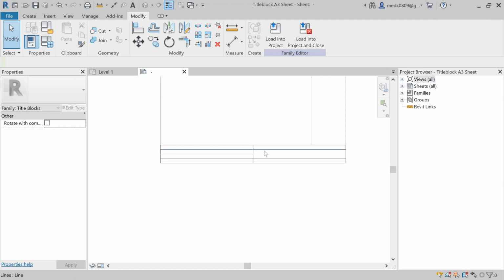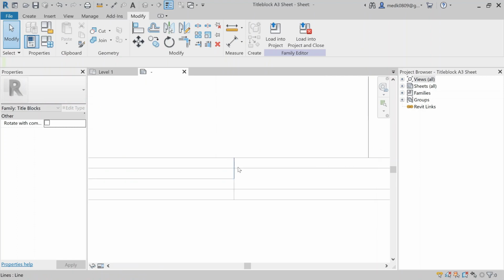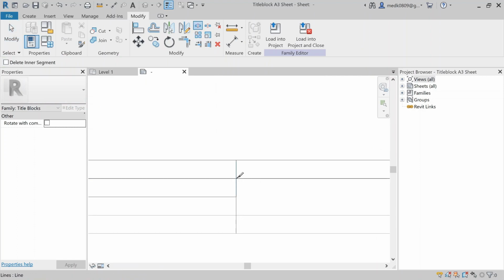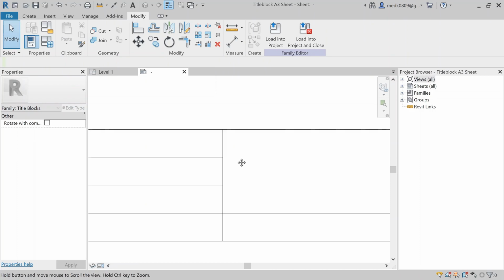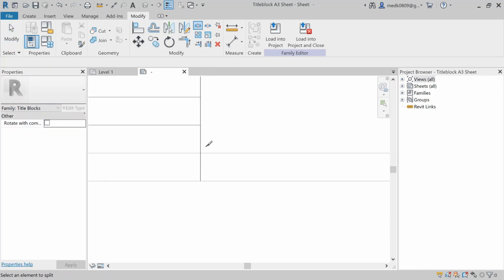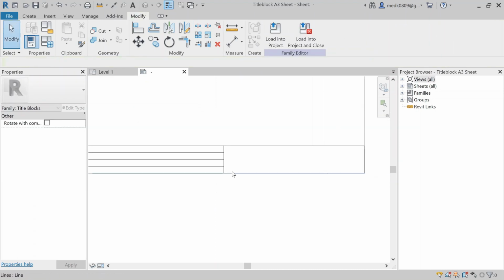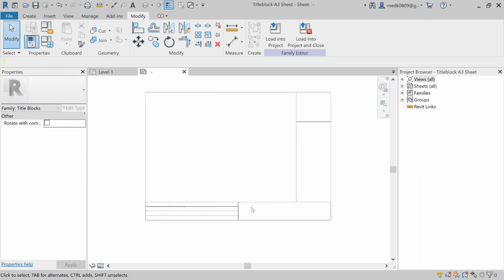Okay, so let's delete these lines also. Select and delete, select and delete. So now the frame has been created.